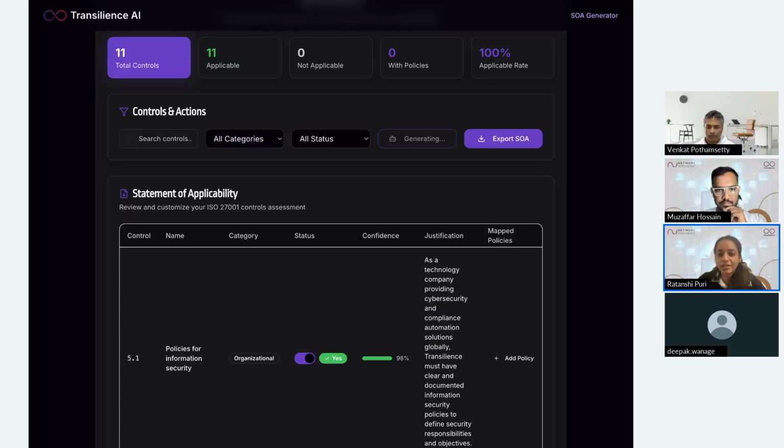I would assume that from a customer perspective, it would take a lot of time for them to go through all of the content to figure out what all policies are there, right? And then what content of policies needs to be mapped with which particular control.